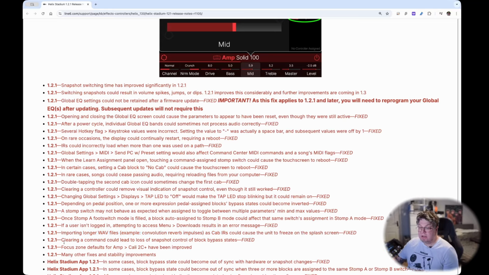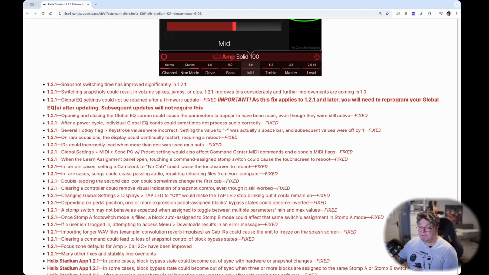It's been sorted. Clearing a command could lead to loss of snapshot control of bypass states. I think that's part of this initial snapshot issue. Again, it's been fixed. Focus zones default for on the amp on the Cali 2C Plus have been improved.